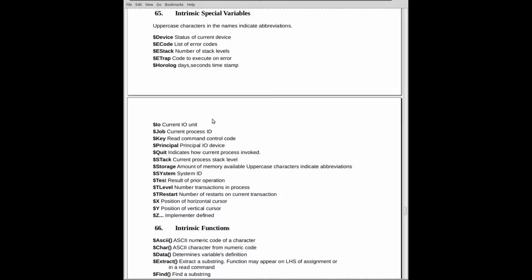Now we come to intrinsic special variables and intrinsic functions. They each begin with a dollar sign. The special variables tell us something about what's going on in the system or about some other status. Many of them are quite specific to your system. Some of them are general across all systems.